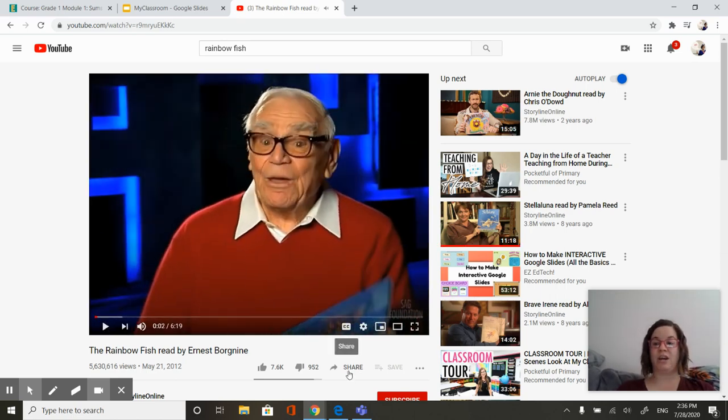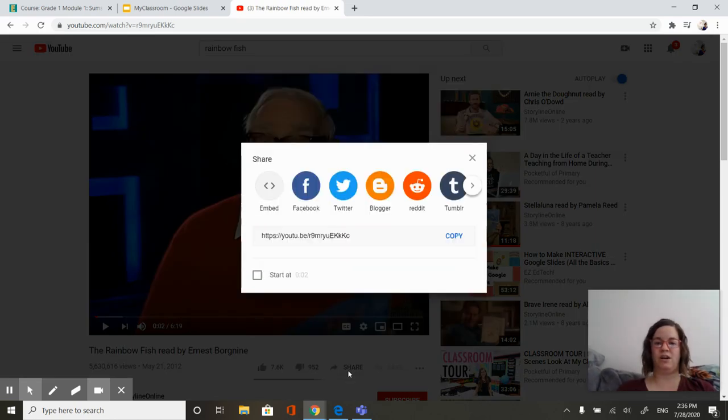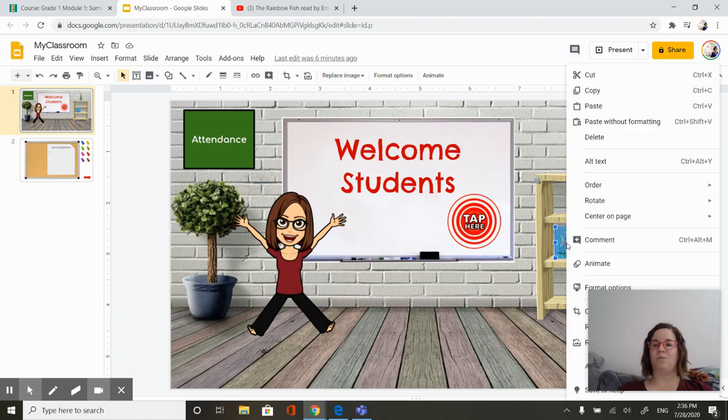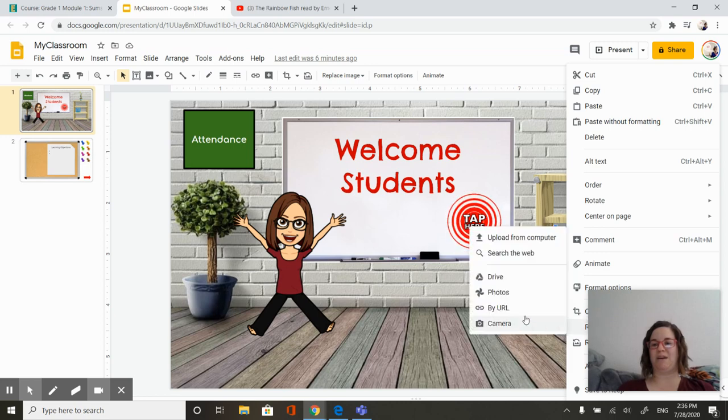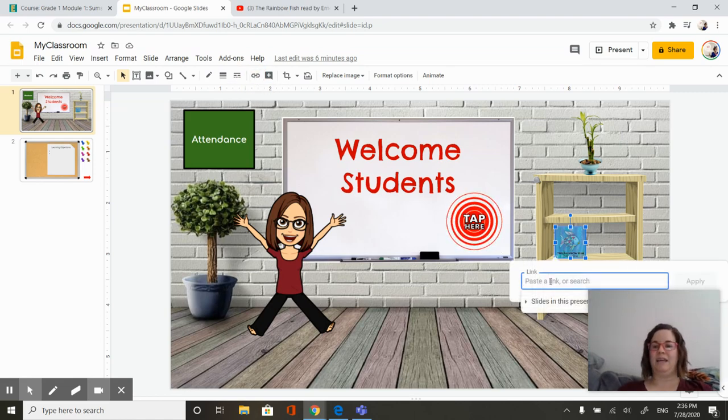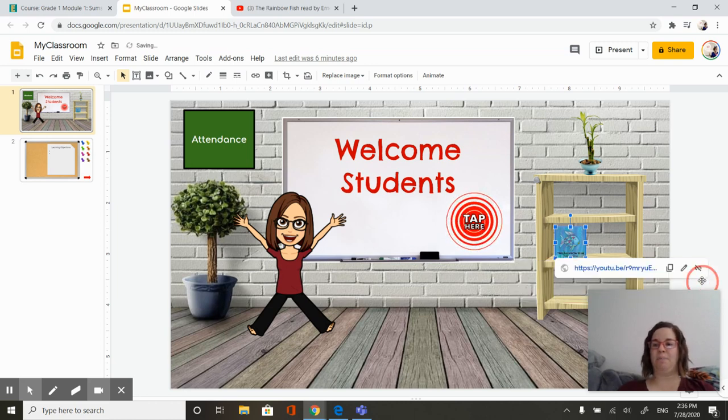And then I go to share. You need the URL, so you need to go to share, and you need to copy this URL. Now, once it's copied, you go back to your classroom, and you click on your Rainbow Fish, and the link button will pop up on your taskbar. You can also right click, and I can't see it because of my video, but a link should pop up there as well, right here by URL, but I just find it easier just to click it on the taskbar. And inside here, you're going to Control V to paste your URL, and apply.